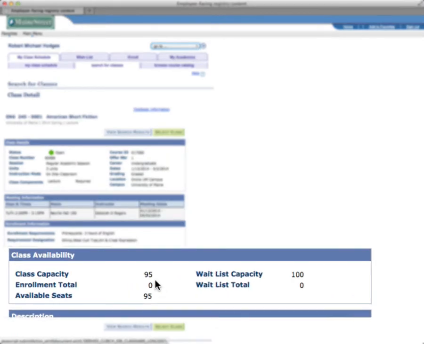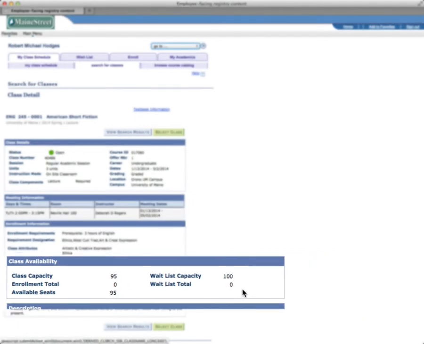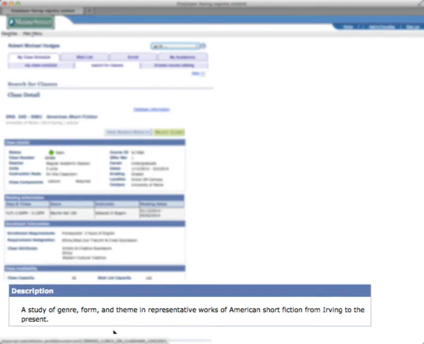Now, class availability, you'll see there is a class capacity of 95 students. There's currently 0 students enrolled, and there are 95 seats. There is a waitlist capacity of 100, and there are currently 0 students on that waitlist. And down below is a description: a study of genre, form, and theme in representative works of American short fiction from Irving to the present.